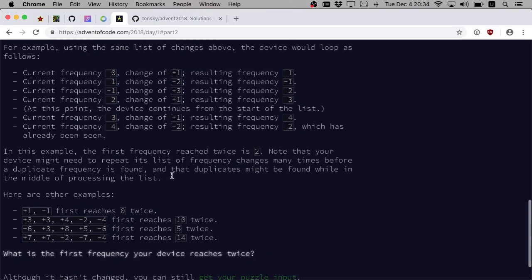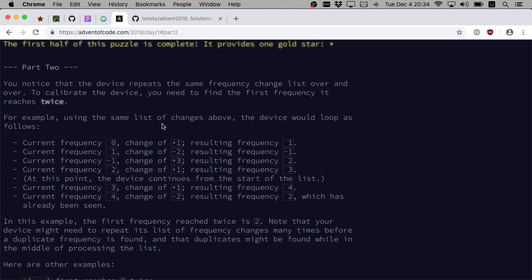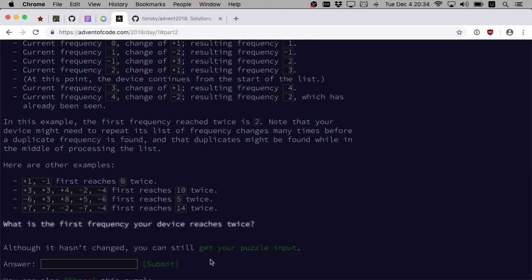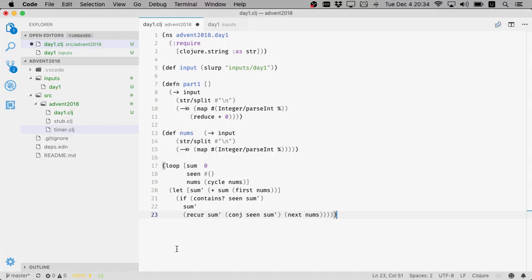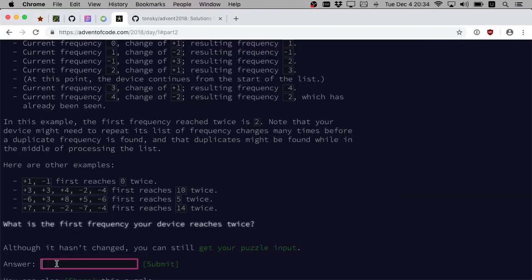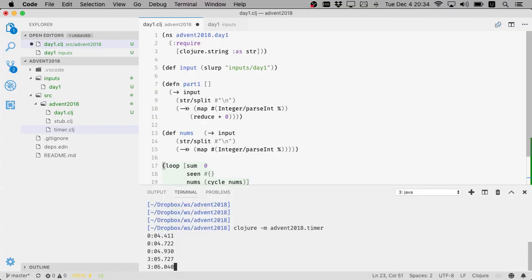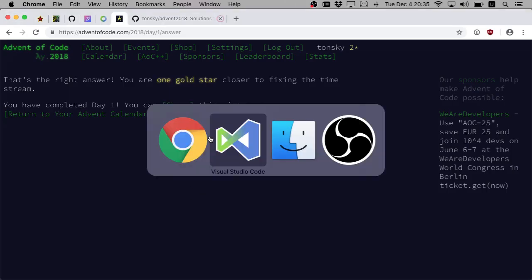And the input is the same, right? Input hasn't changed. Okay, perfect. So let's just run, and this is the answer: 83445. 83445. That's the right answer. Okay, so it took me 3 minutes to figure that out.